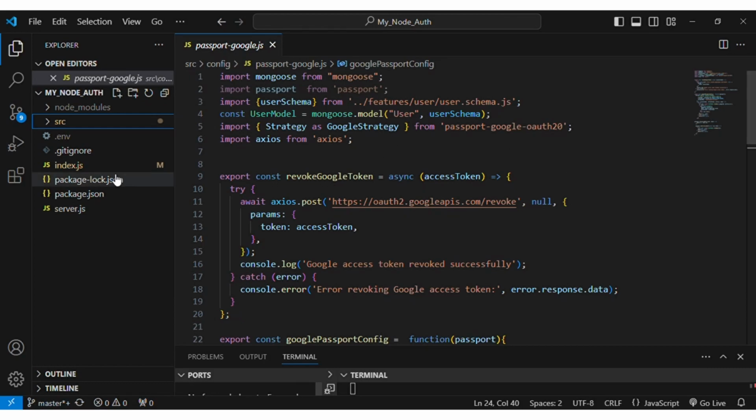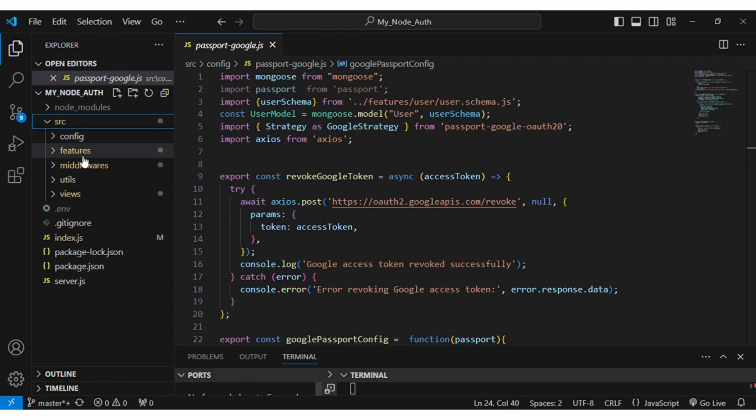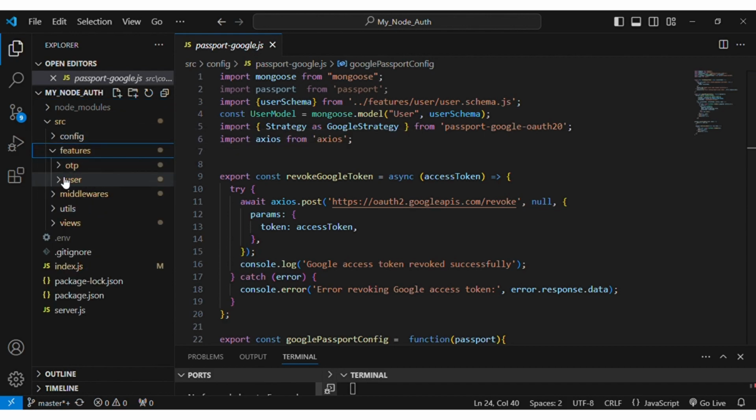This is the Node.js authentication system app that we have. It uses JWT token and OAuth 2.0 Google authentication to authenticate users. We have this folder structure. We have the node_modules folder which comes from the npm express install, and then we have this src folder which has some substructure, subfolders. Let's go to the features, where we have two features: user and OTP.